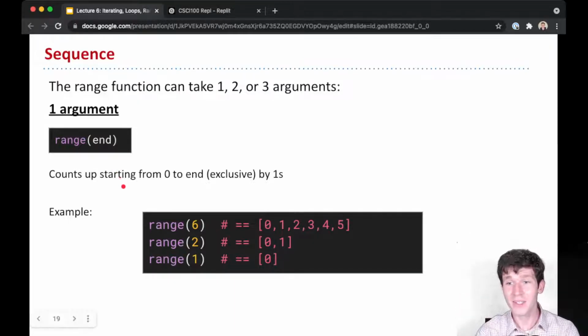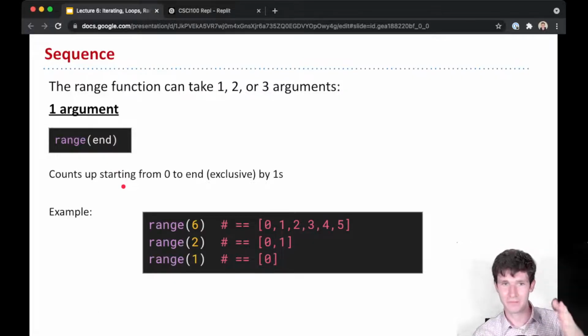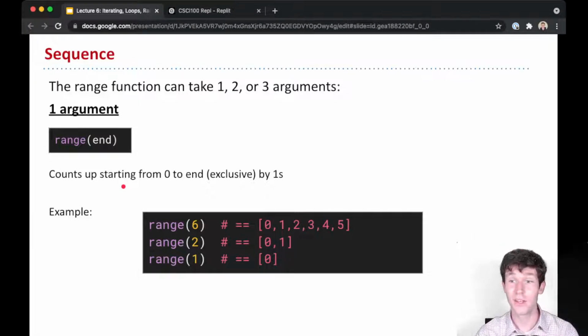And this will create a sequence that counts up from 0, starting from 0, to the end that we specify, not including that number, and it counts up by ones. So range 6 will be a sequence of 0, 1, 2, 3, 4, 5. Not 6 because the end number is exclusive, so we go up to but not including the end. Same thing here, range 2 gives us a sequence of 0 and 1, but not 2. Range 1 is just 0.